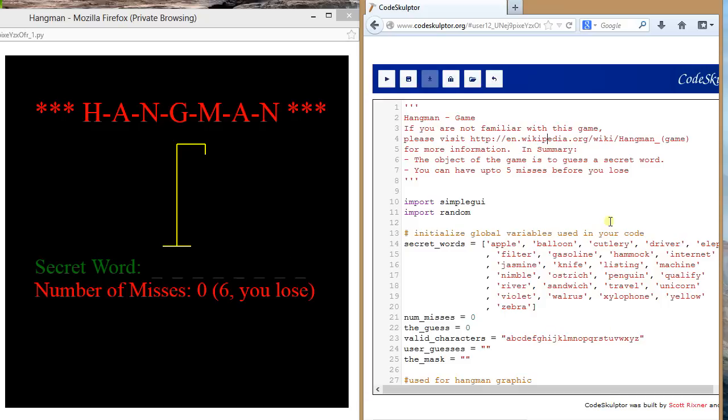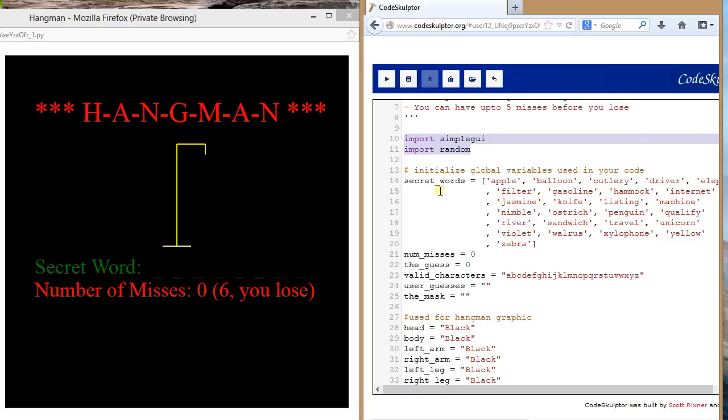Okay, let's look at my code and see how my game functions. First of all, we have a couple of import statements here that import the modules that we need for this game. Next, I'm declaring an array here. I have an array of words, and these are the secret words that are used in this word guessing game.